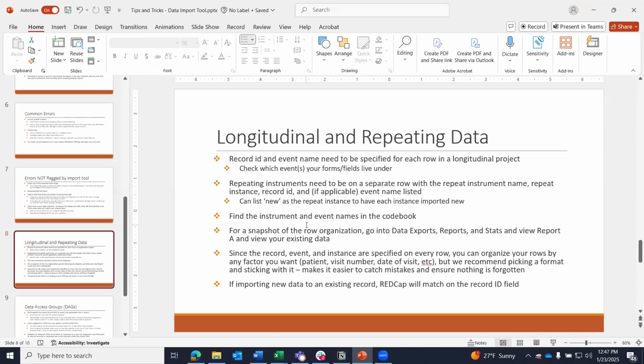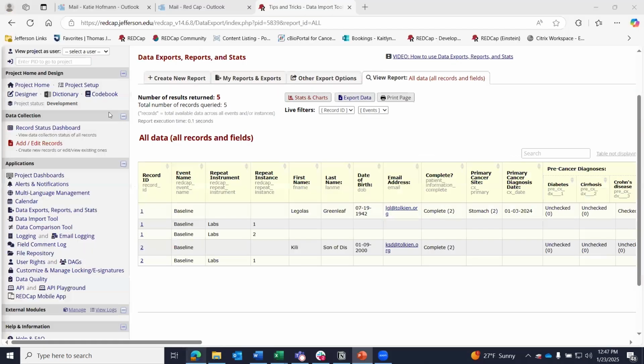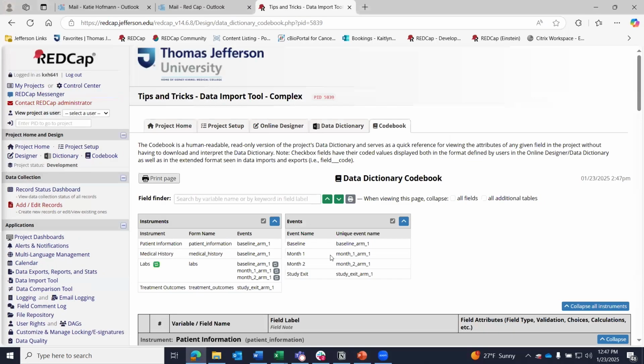You can find your instrument and event names in the code book. So if I come into my code book here, this is where I get that form name, labs. This is where I get my event names, baseline ARM1, month 1 ARM1, month 2 ARM1. This is where I get that information to fill out my import spreadsheet.